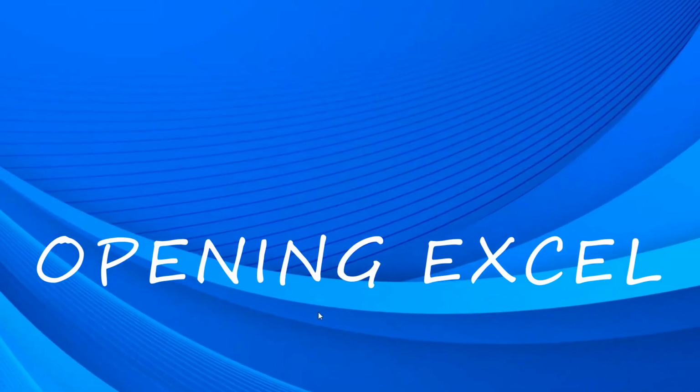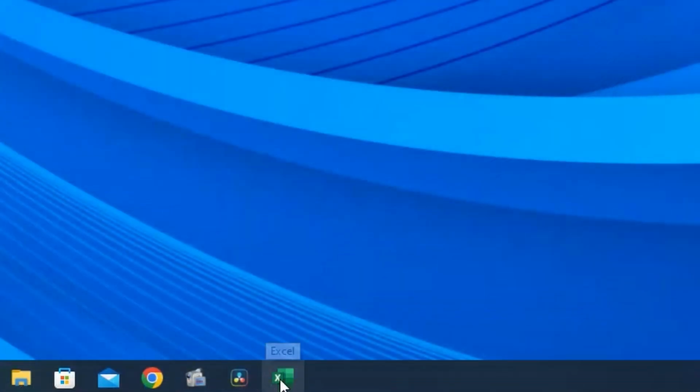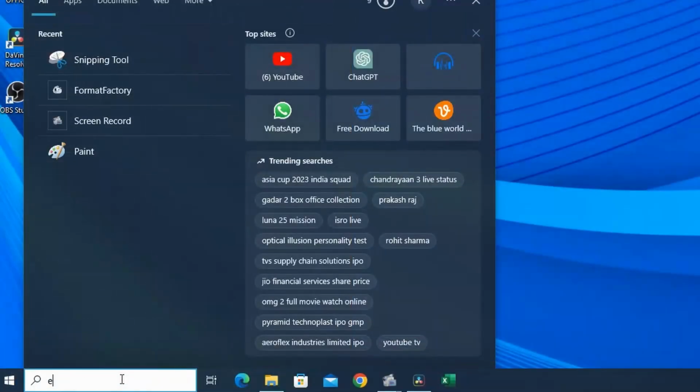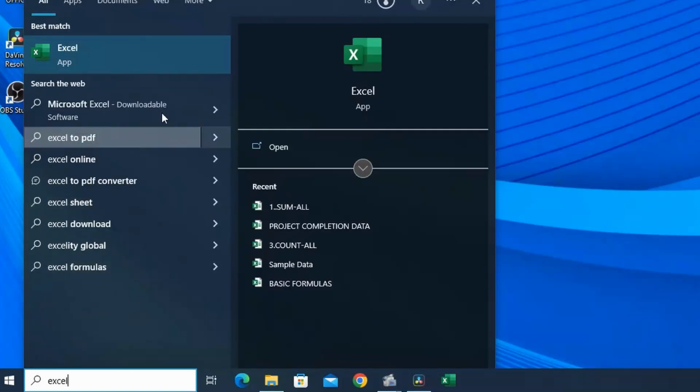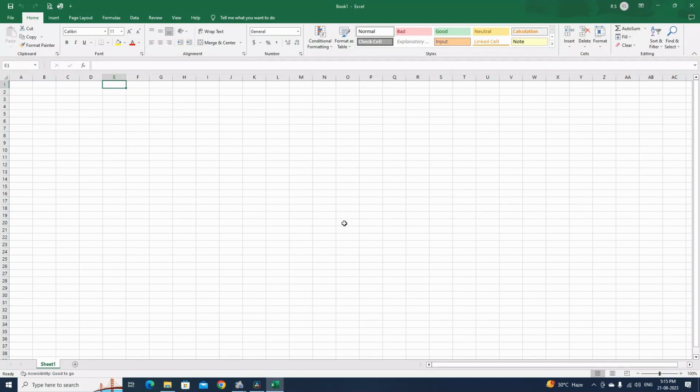Opening Excel. Launch Microsoft Excel by clicking on its icon or searching for it in the Start menu. The Excel application will open, displaying a blank worksheet.